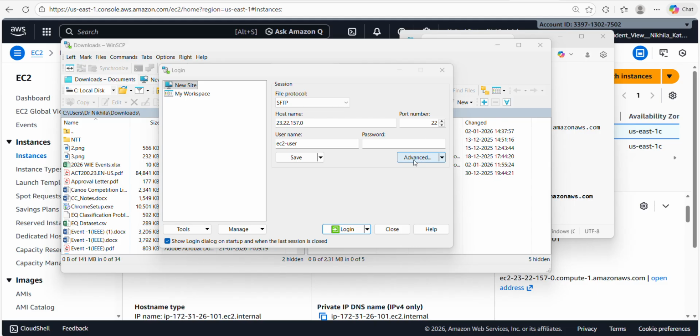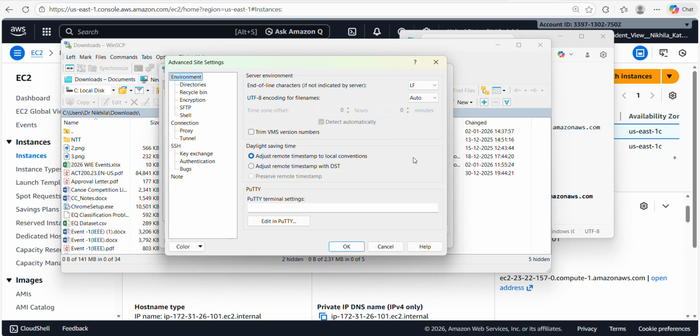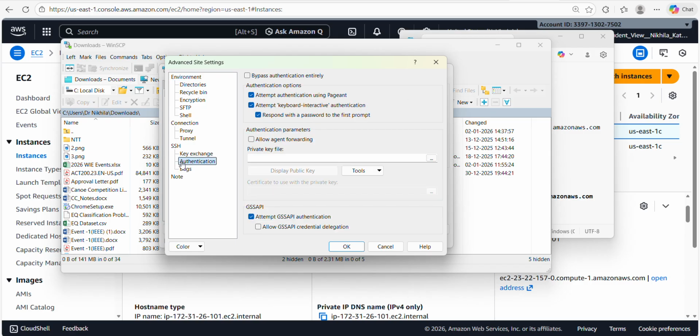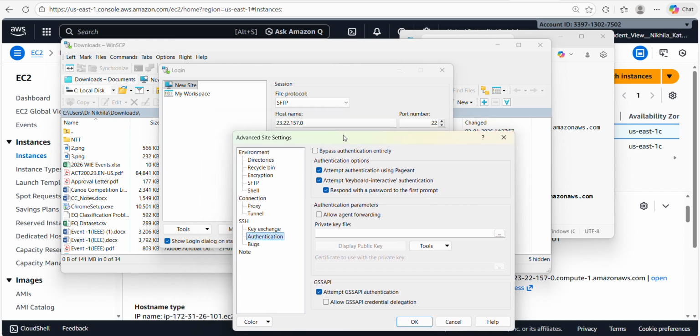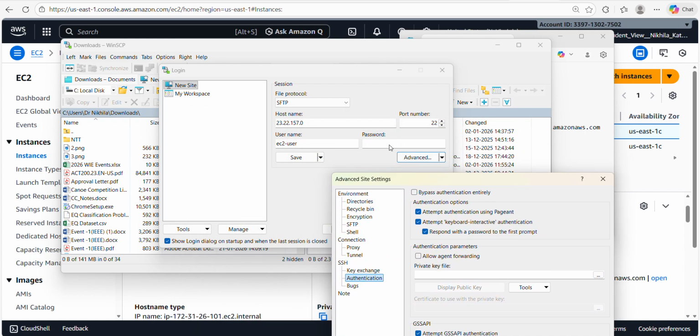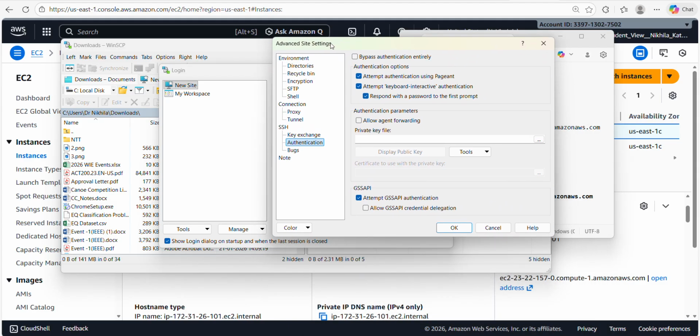After that, go to advanced. Here you can see down advanced. Click on advanced. Left hand side you can see authentication. Click on authentication. If you observe, here we have not given any password. What is our password? We haven't generated any password, just like in Windows. Okay, then what is our password? Our password is our PPK file.